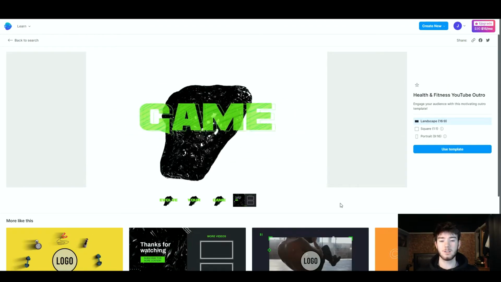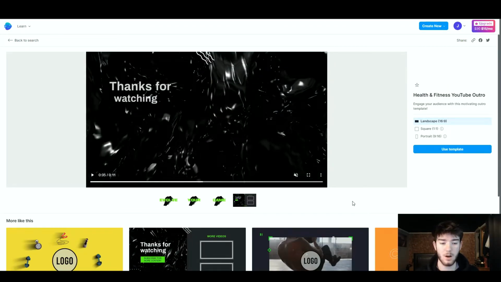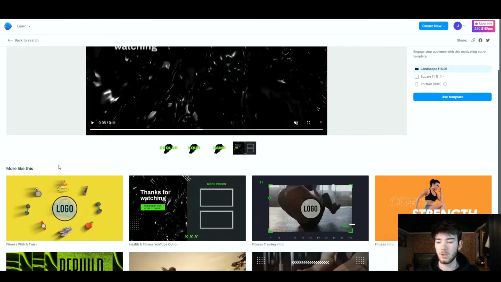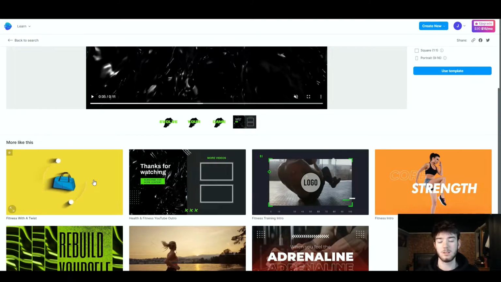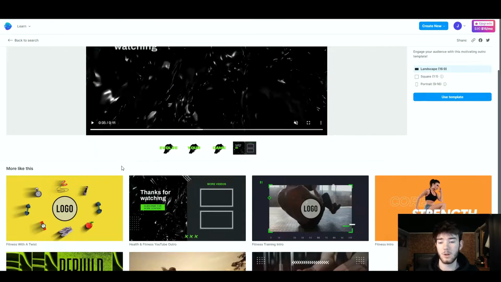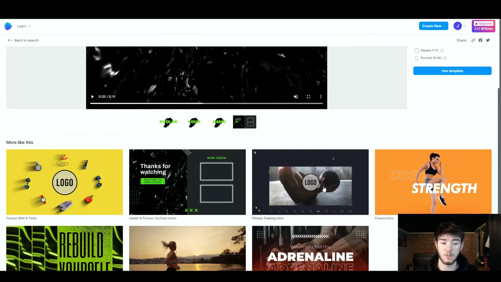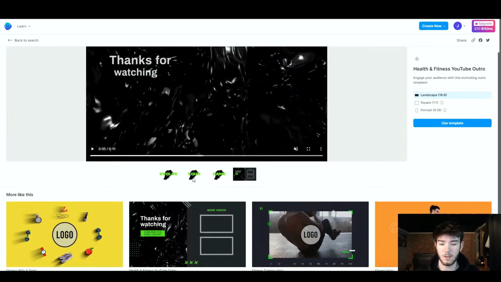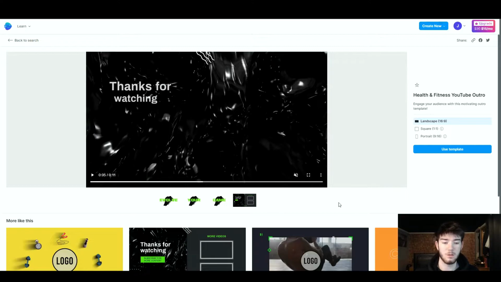Once you've actually clicked on it, it should take you to this page right here where it pretty much increases the preview. You have a little preview here. You have more like this down here where you can actually see if there's any more like this, if you don't actually like the one you've clicked on, and you want other ones that are more like it. Right here you have little screenshots of the actual preview. You can extend the screen, or even click these three dots and then click the playback speed.